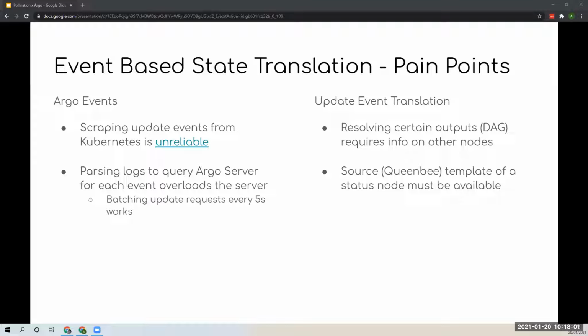So yeah, some pain points of essentially this event-based state translation. Scraping events from Kubernetes is a bit unreliable or pretty difficult. The reason for this, I think, is because the Argo controller essentially emits these update events in very, very quick succession. And my understanding is that there's a kind of cache control system in Kubernetes, or at least something that prevents overload of the server itself, such that these update events might be combined and we don't get the granular information that we were asking for initially.